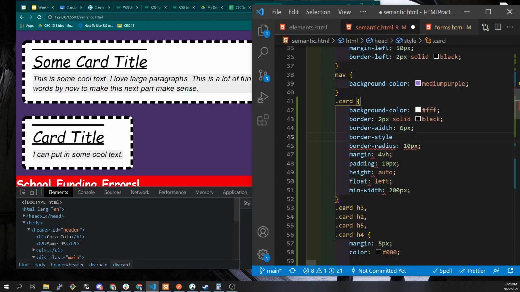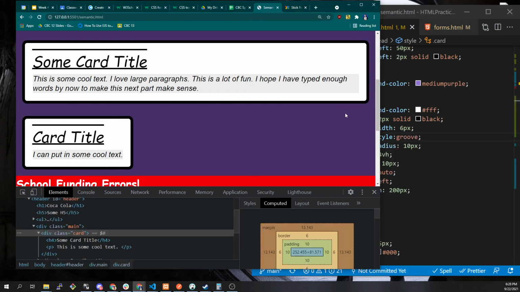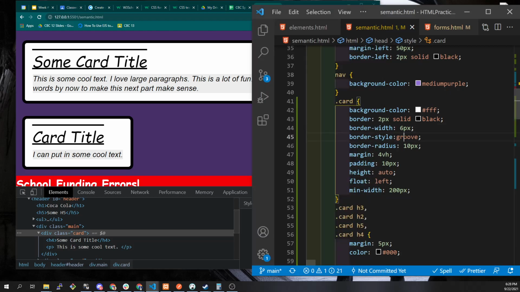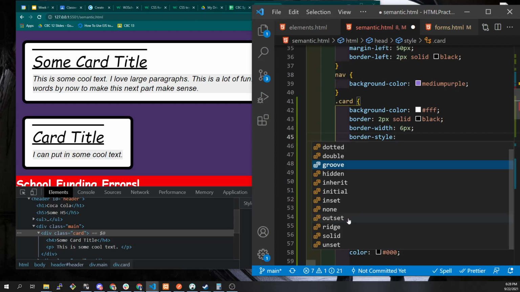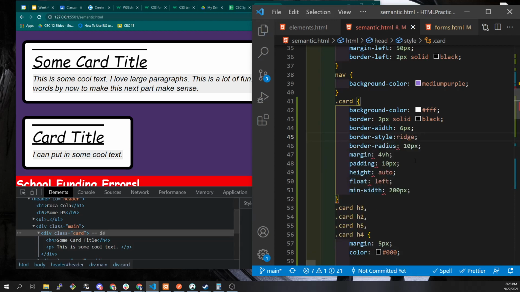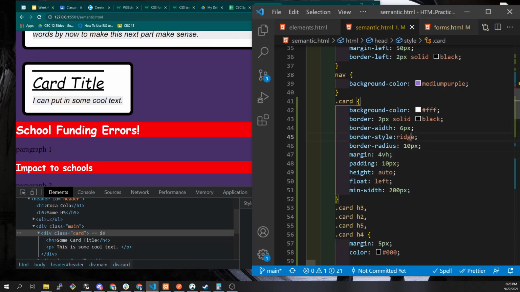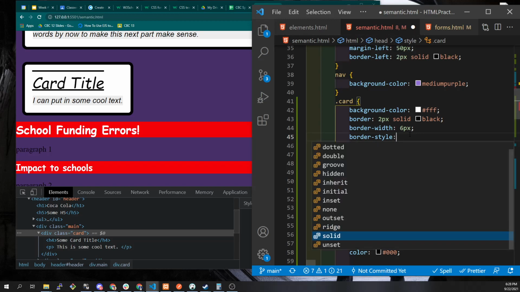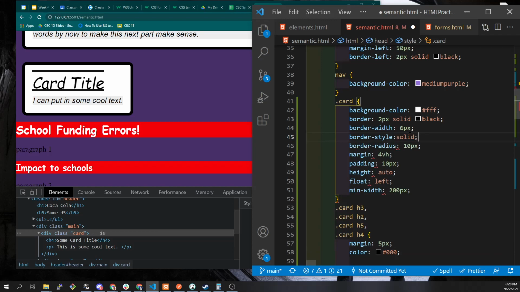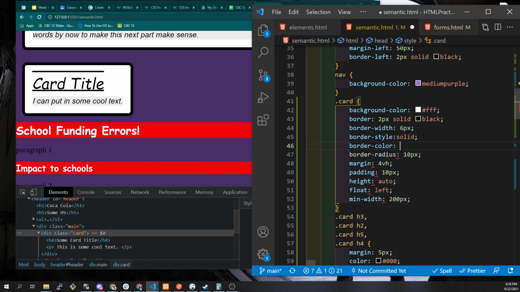What else do we have that's cool? Groove. This is a kind of a neat one. It's kind of hard to see, but it makes it a little bit inset. What else? Outset. Ridge. Ridge is a cool one, if it shows up. No, it doesn't. But most of the time you're probably going to use solid, or you're going to use dotted or dashed, depending on what you want. Solid. And then the last part of this is border color black.